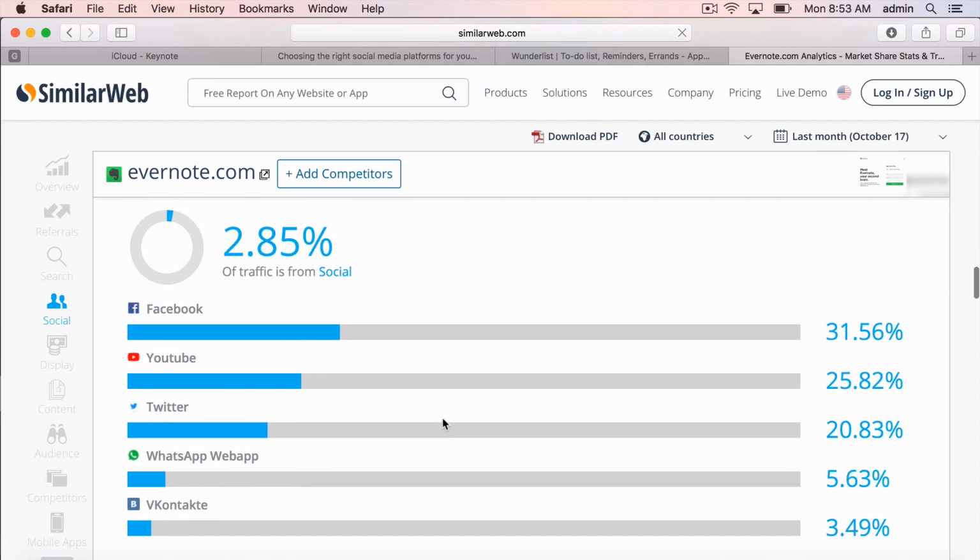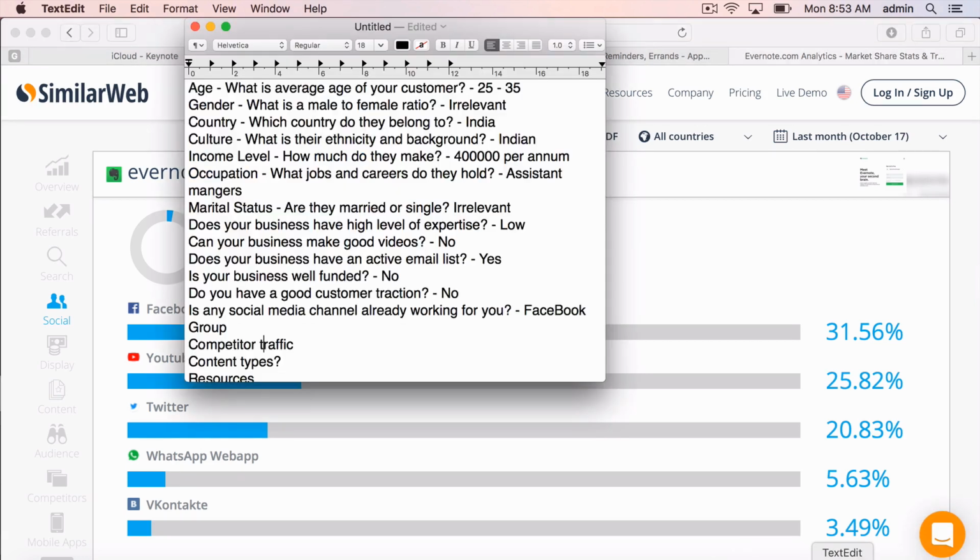I see that it's getting from Facebook and YouTube again. Here it's Twitter. Yes, so Facebook and Twitter, I would say. So competitor traffic: Facebook, Twitter, Facebook and YouTube.